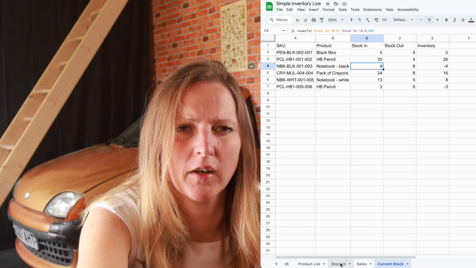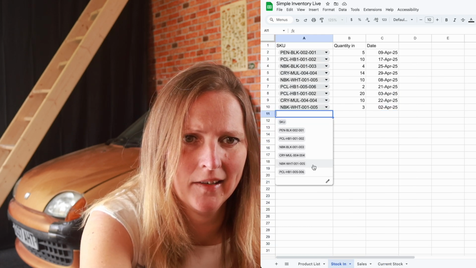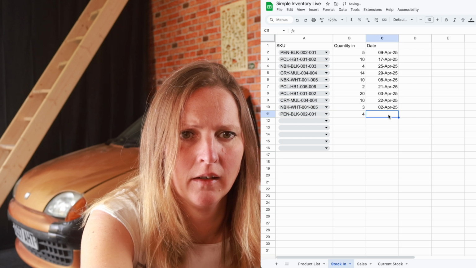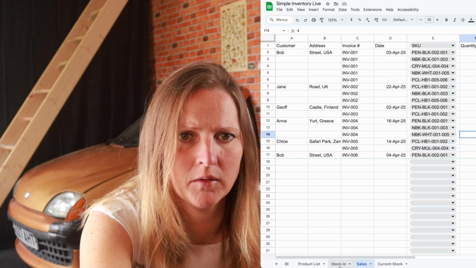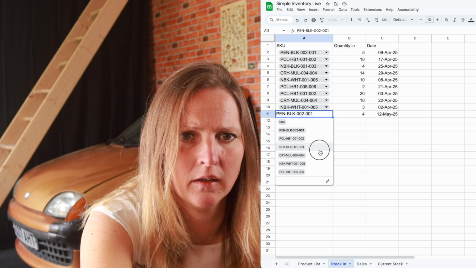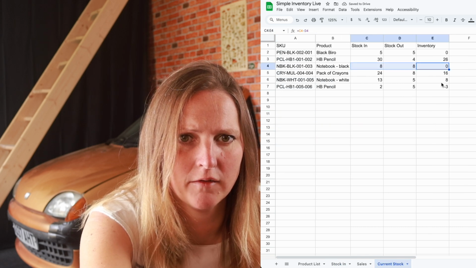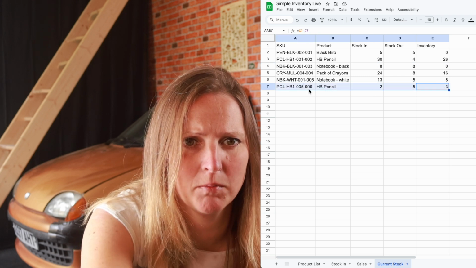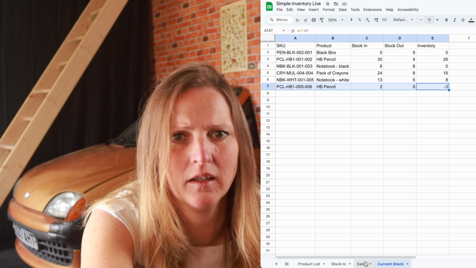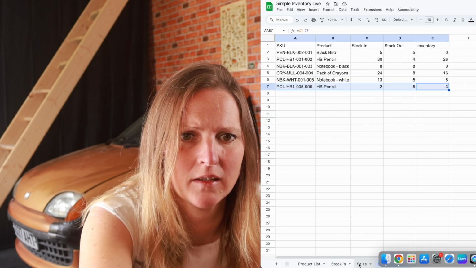We don't want that, so what I'm going to do is go to our notebook black. I'm going to add in some here. Oh no, this is number 3. I should have changed that to number 3. Right, now if we look at current stock, we've got 0 stock, and the other one we want to change is the HB pencil, number 6. So let's add a few more stocks for number 6.